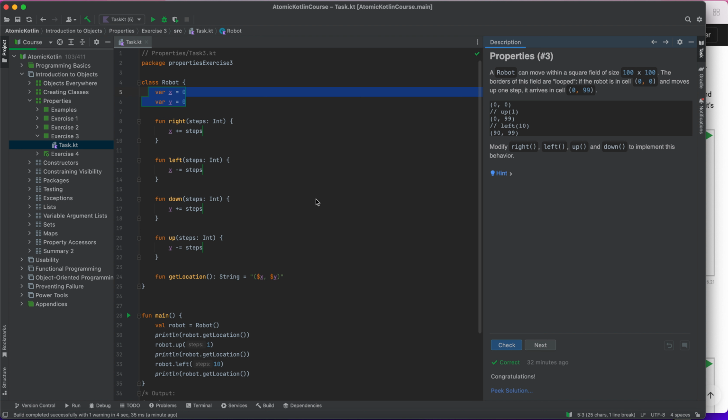Okay, so this exercise, let's check it out. Robot can move within a square field. Now in this question, the robot should move within a square field of size 100. So it's within this square field 100 by 100, so the maximum coordinate is 100, right? The border of the field is looped, so that means it's only that 100. The robot can only move in this field size.